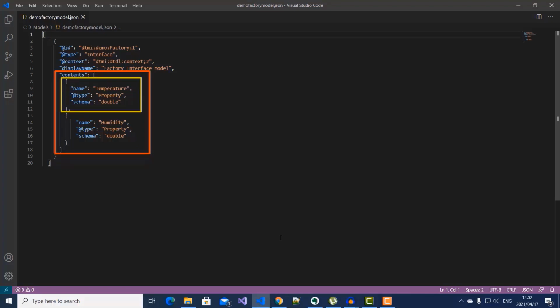The first item is the temperature, which is of type property, and its schema is double. The schema can be of primitive types such as integer, double, string, or boolean, and it can also be of complex types like object, enum, and map. Now here I'm using property type for temperature because I want this value to be stored on my digital twin so that we can read it later on in this demo. Because remember that telemetry type doesn't get stored. It is processed as it arrives, and if you need to react to it, you send it to an external platform such as time series insights. The second item is humidity, which is also of type property and double schema.